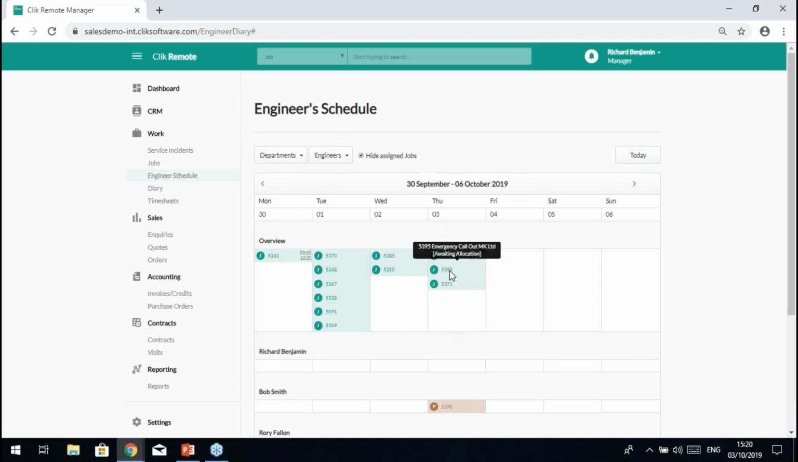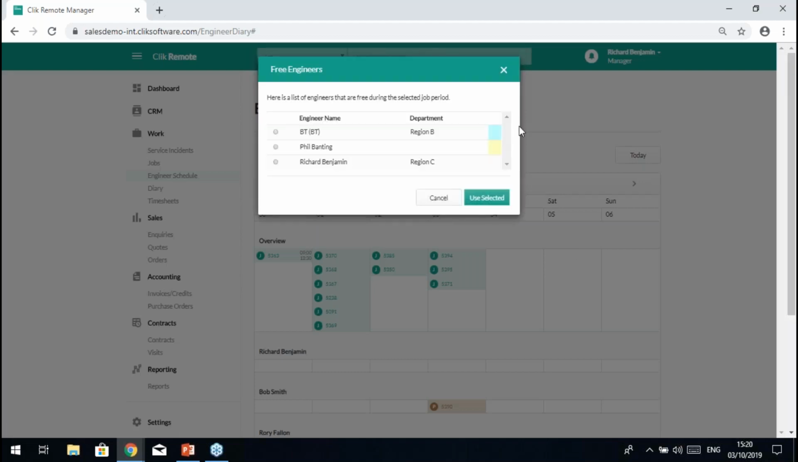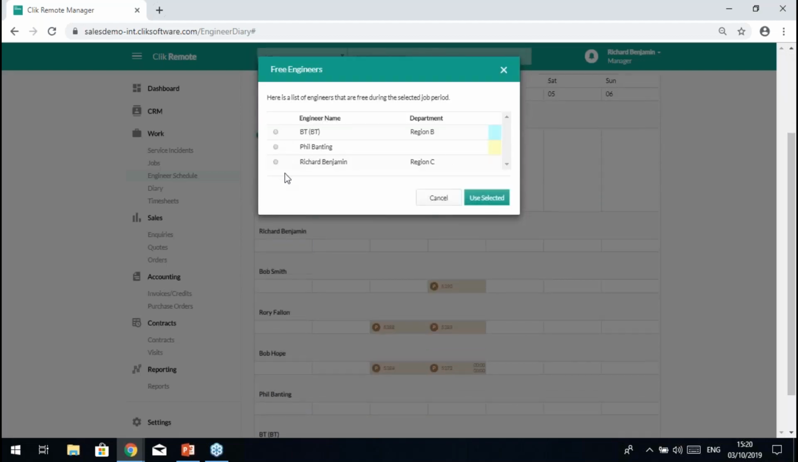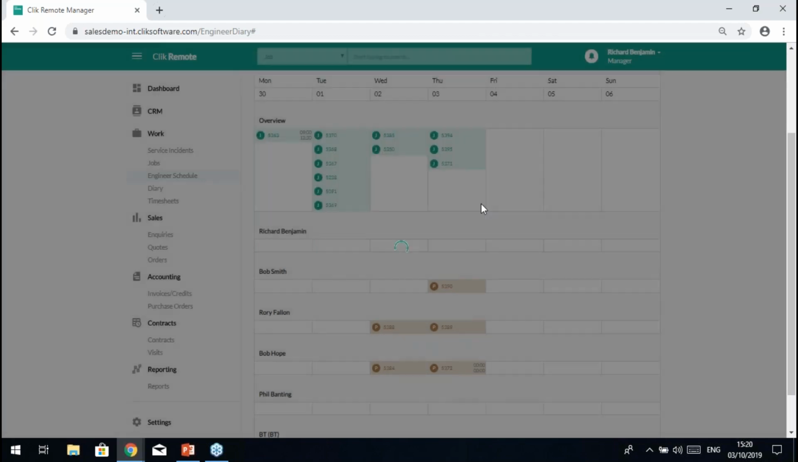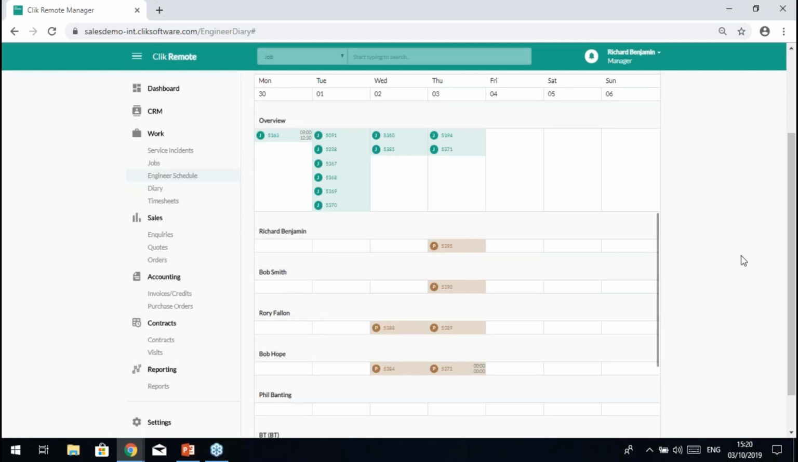Finally, what you can do is right click on the job and then hit find free engineers for the job. This will then show you which engineers are available on that day. All you do is tick your selected engineer, and it will book it in for that engineer.